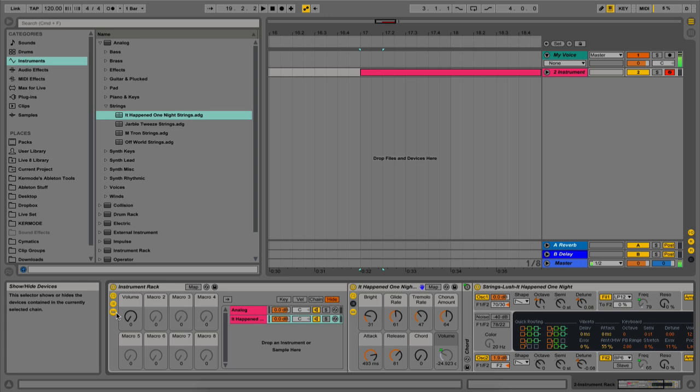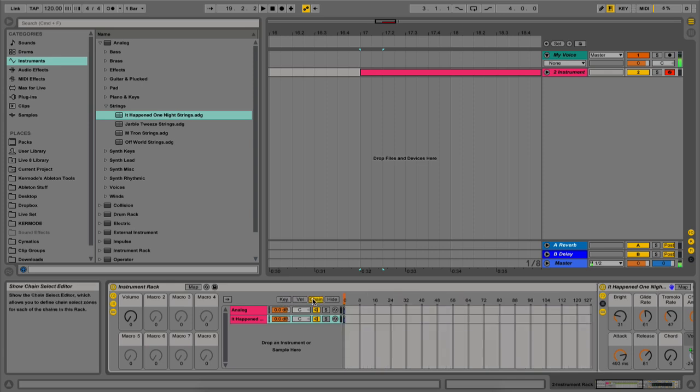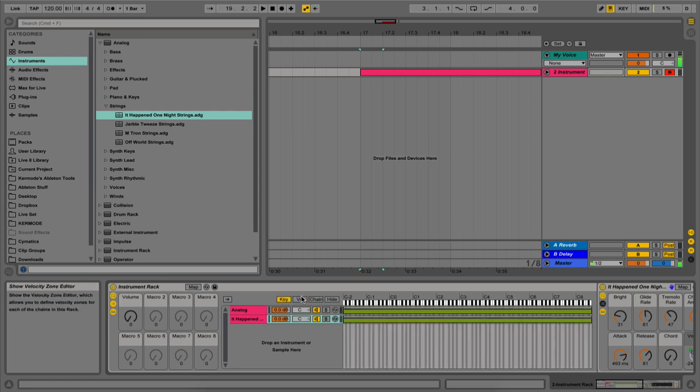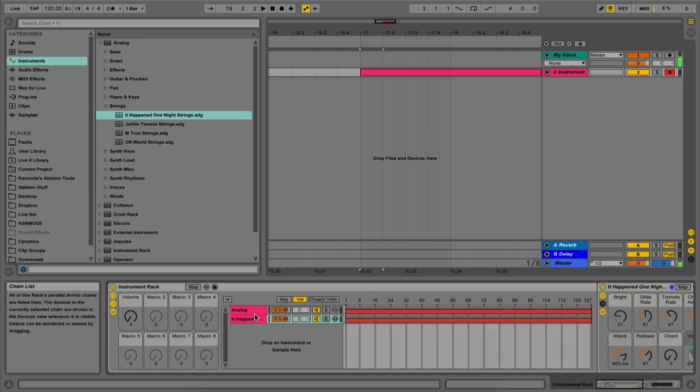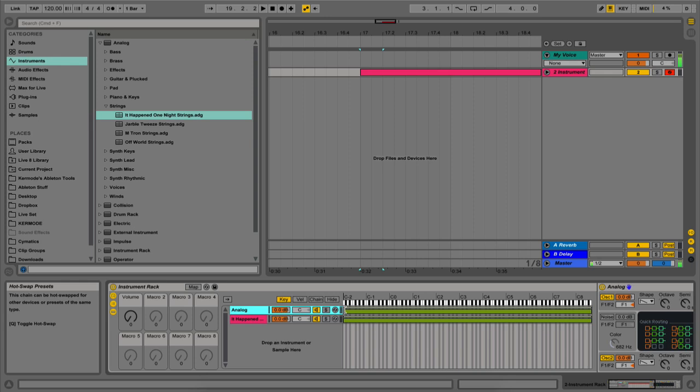Now the final part of racks that I want to show you guys, and what really makes it powerful, are the key mapping section, velocity mapping section, and chain mapping section. These are selectors inside the rack where you can choose circumstances in which each chain is playing. So they don't actually have to all play at the same time. You can give them certain circumstances where certain parts of the chain will play. So I'm going to set up a key one first.